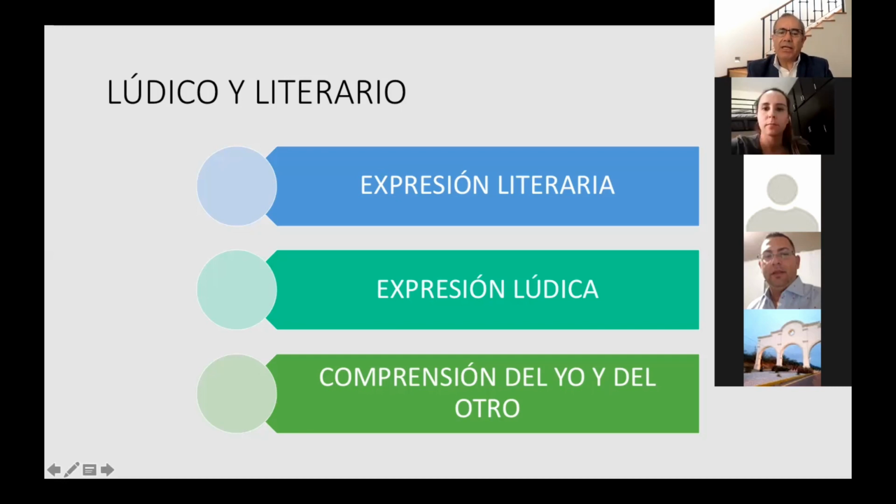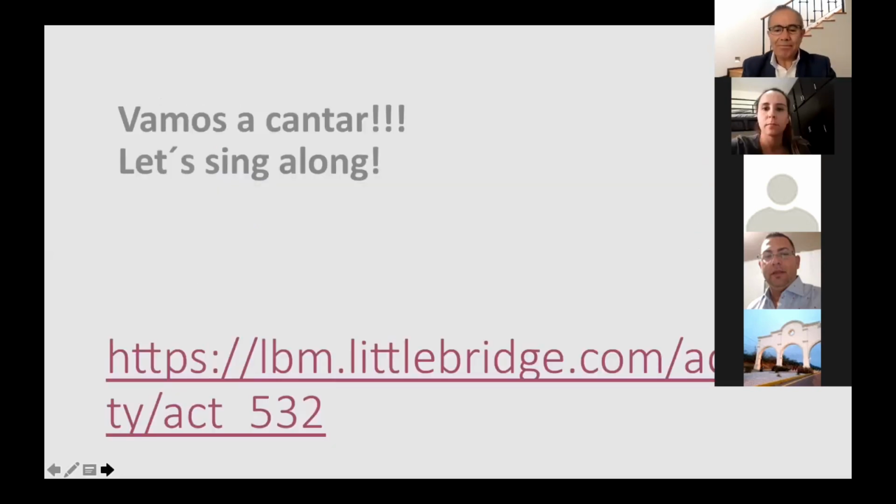And here, this part that comes in this environment, the comprensión del yo y del otro, me and the others, that's why they need to know people. Of course, later they are going to offer information not only about them, not only about people in Little Bridge, but they can offer information about their family and so on. So let's see. Let's start with an activity.